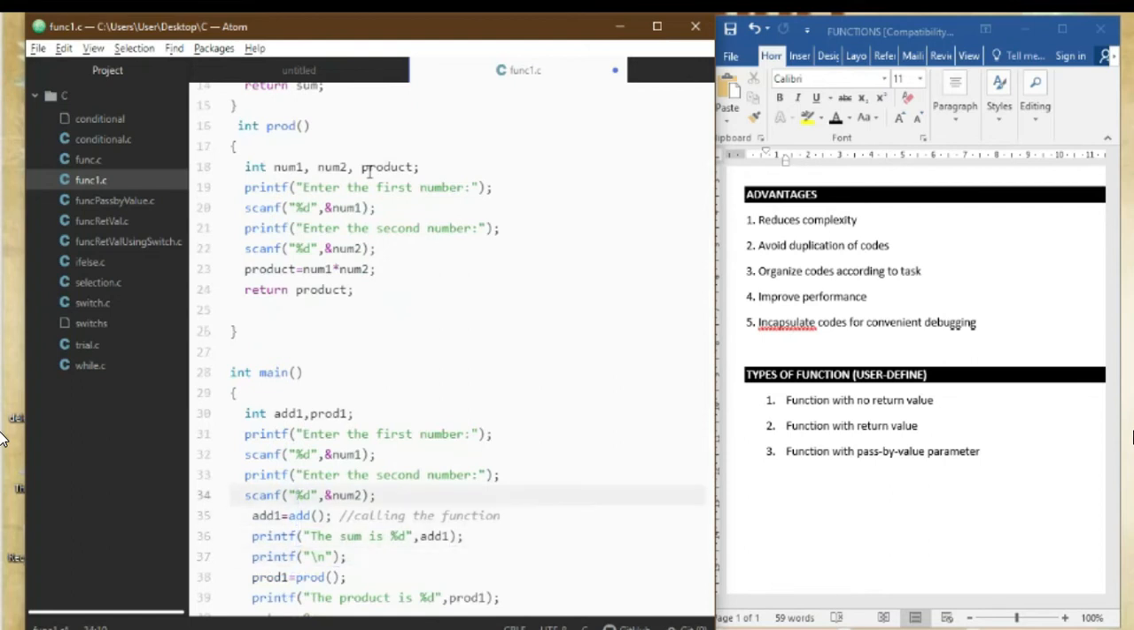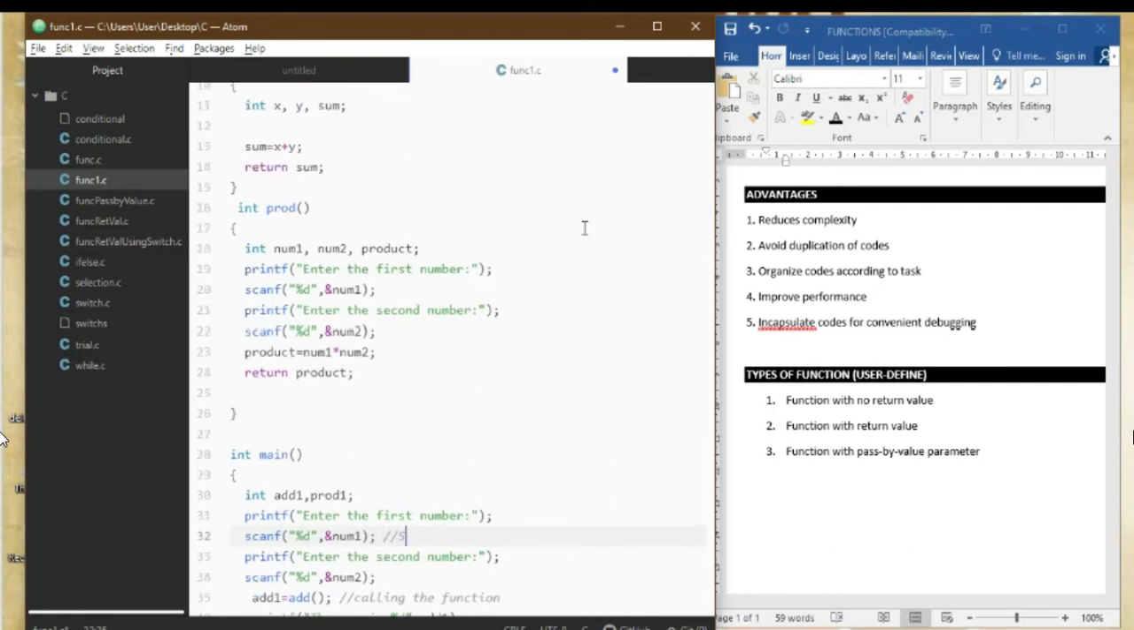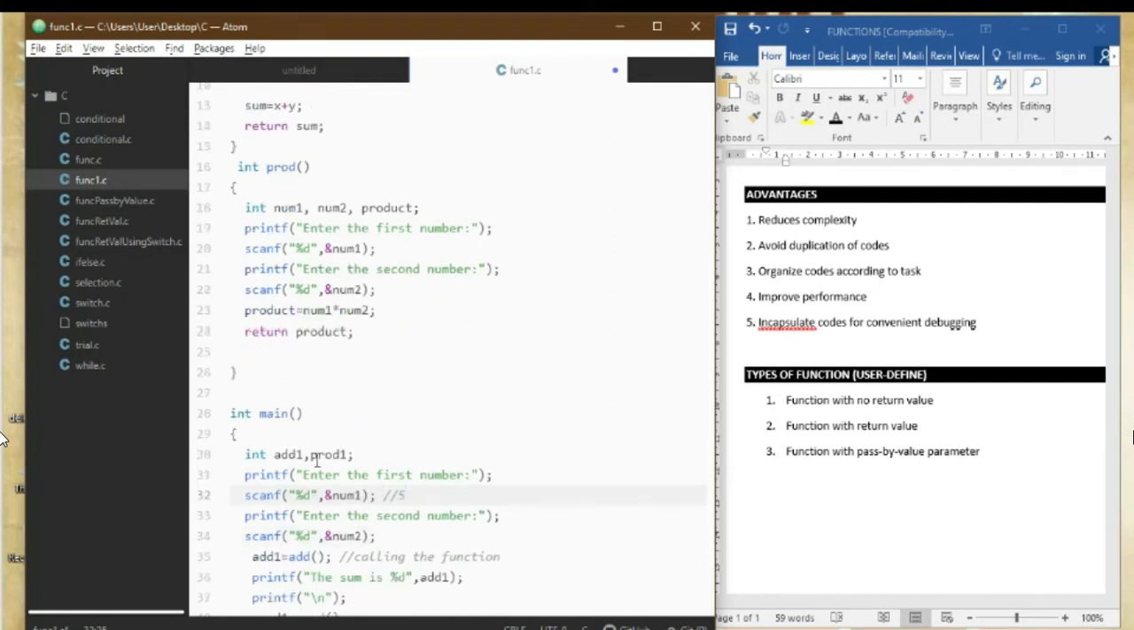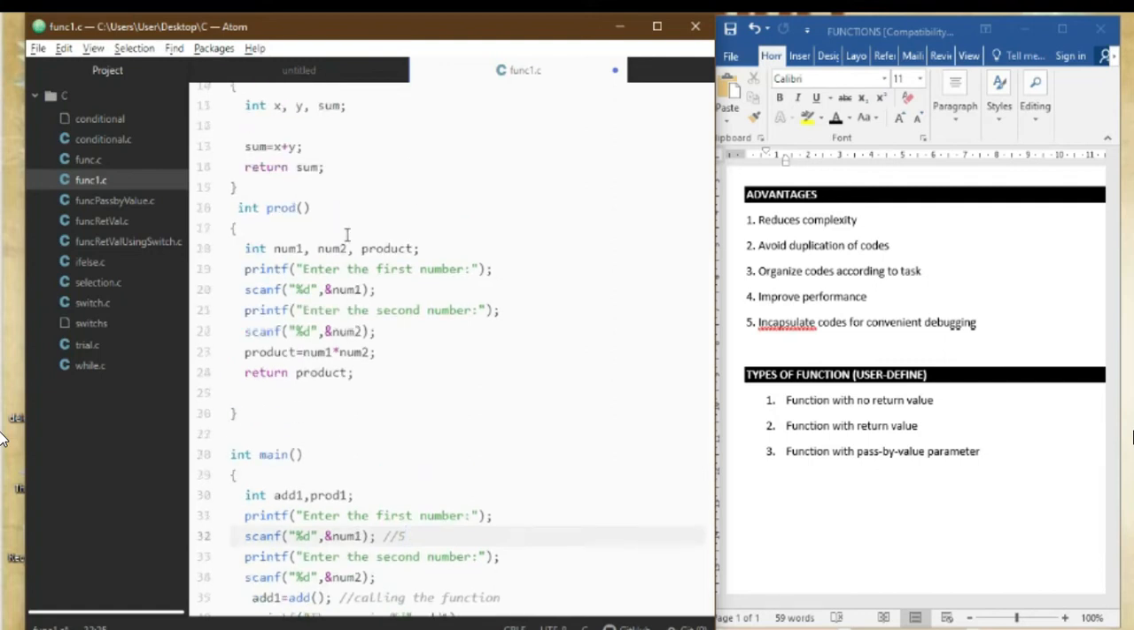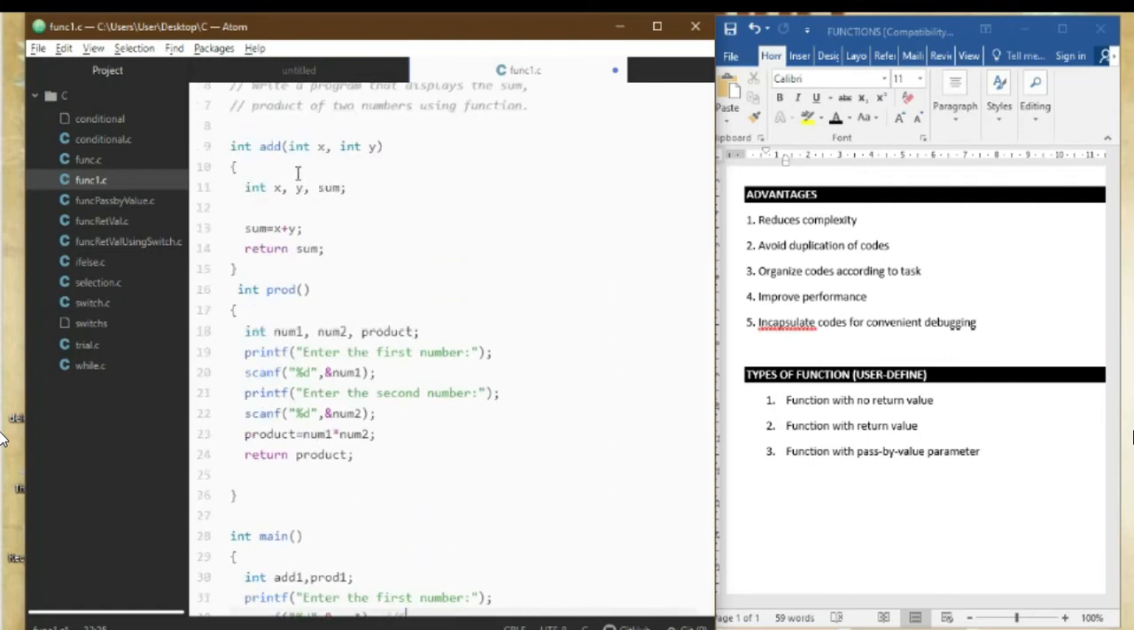Again, the value is asked here, num1. For instance, the user inputs 5. So the 5 will be passed to add, since the first function that is being invoked somewhere here is add, then it has to be mentioned first, or processed first.